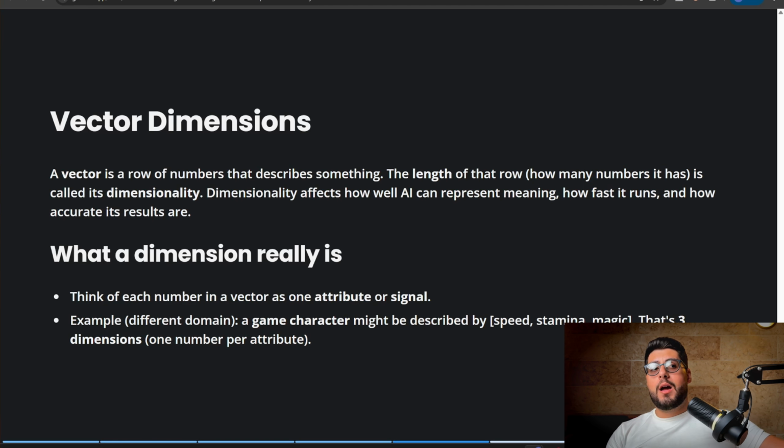Let's say you want to describe your friend. You're going to describe their height, their size, their hair color, eye color, their style, and so on. These are 5 or 6 different attributes, and this means the vector is going to be made up of 6 numbers. This is its dimensionality.